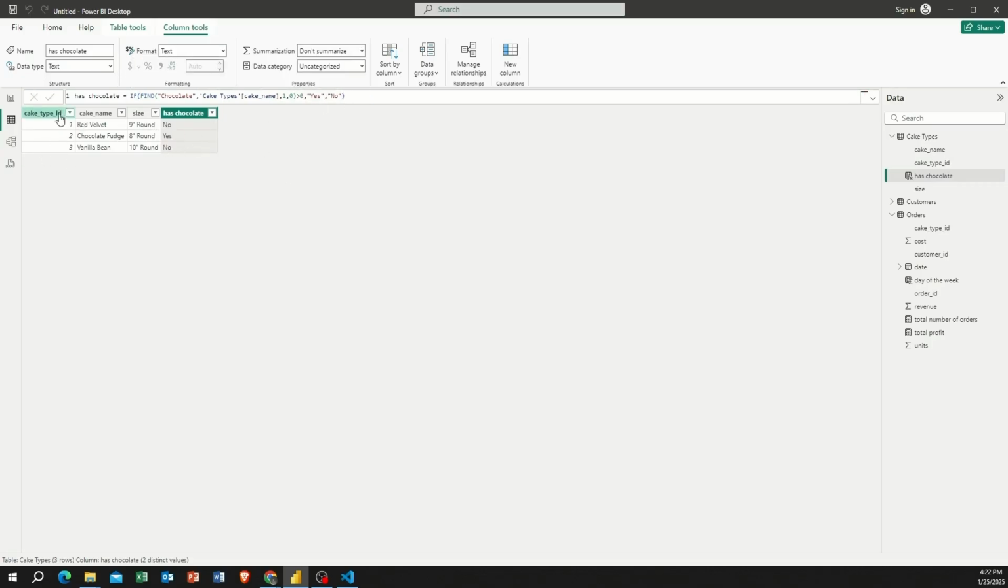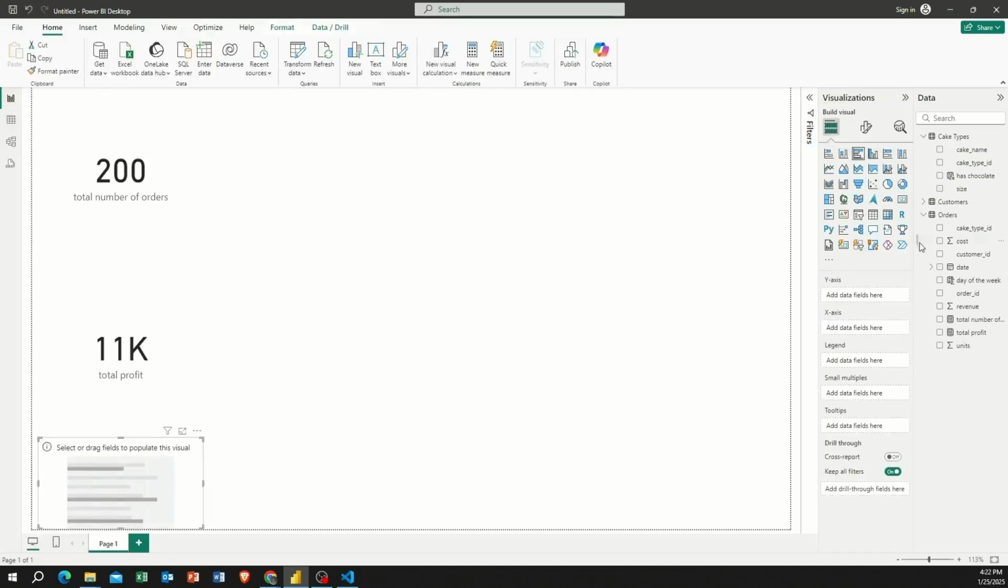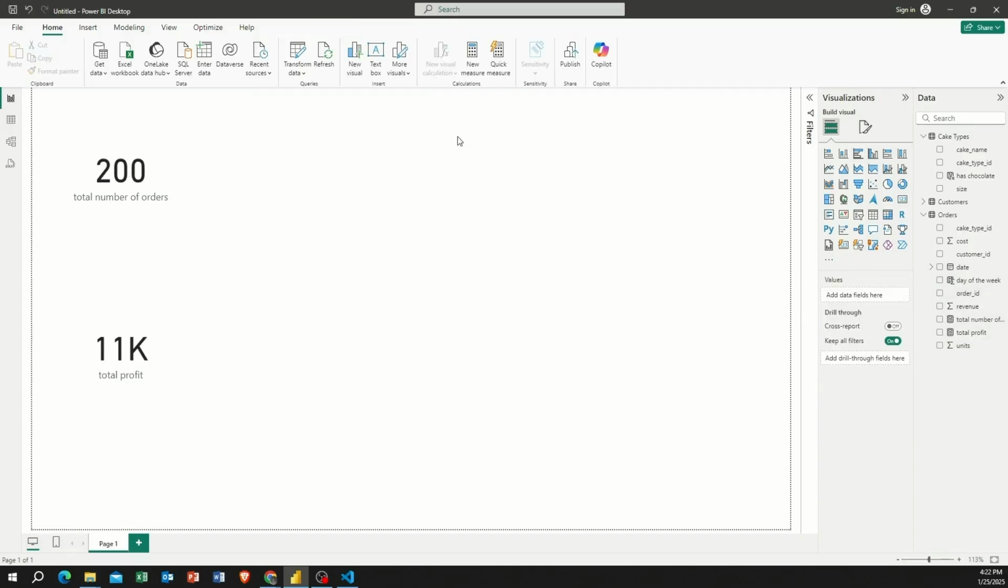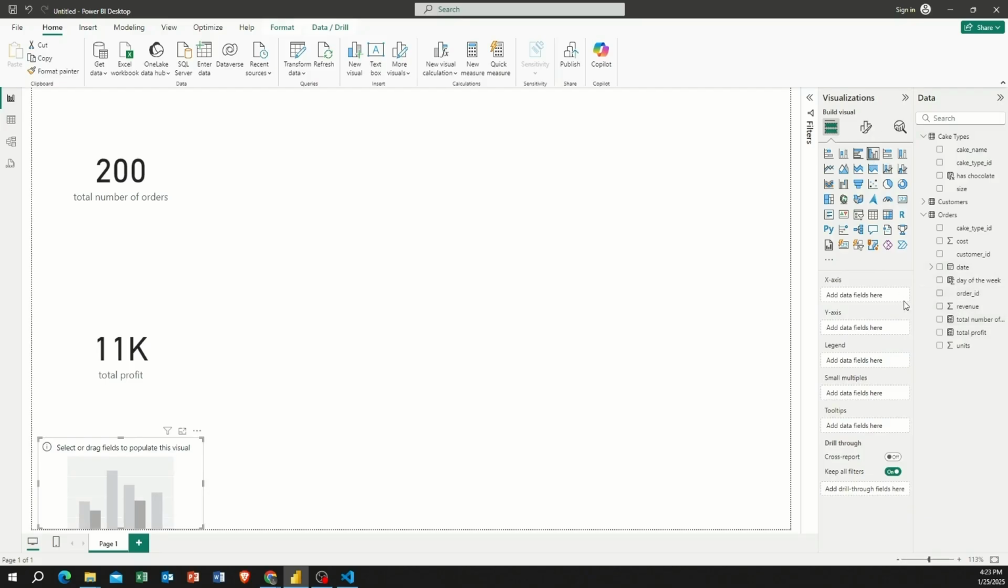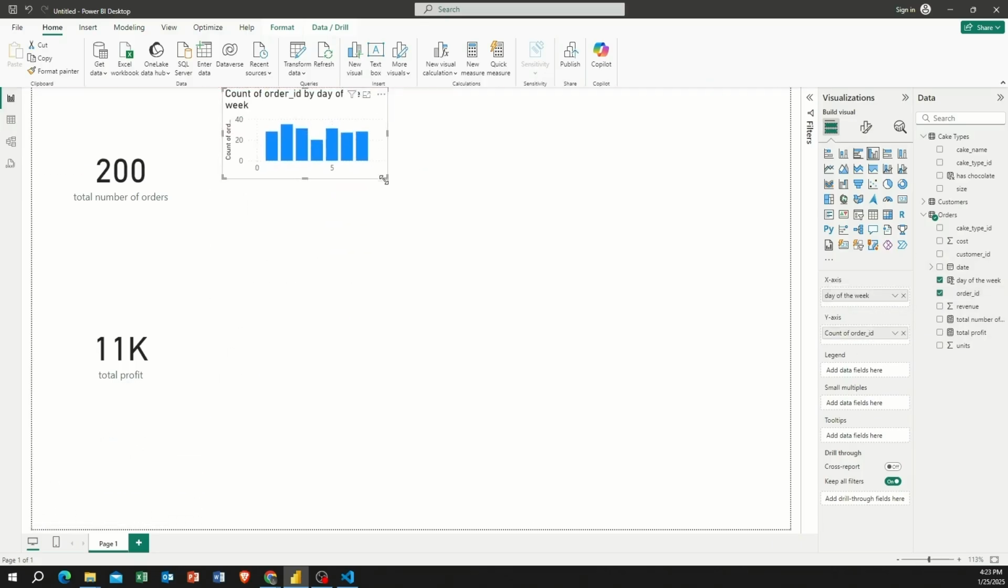Now that I have these 2 columns created, let's go ahead and put them in our report. So I'm going to add here a bar chart to show the distribution by day of the week of the orders. Let's start by creating a bar chart to show the distribution of orders by day of the week. So in the x-axis, I'll put the day of the week calculated column, and here I will put the order ID. Let's make it a little bit bigger and position it here.